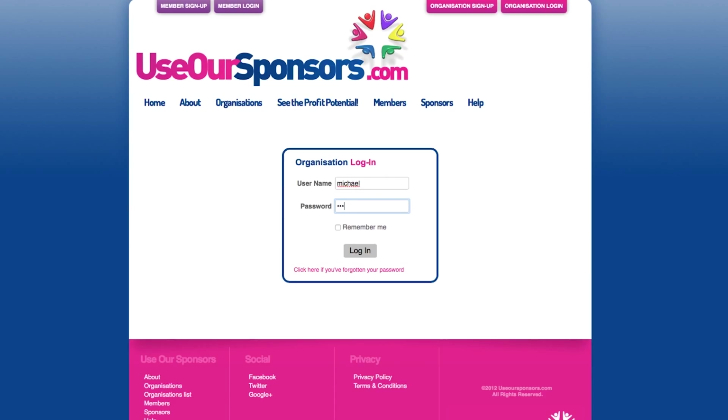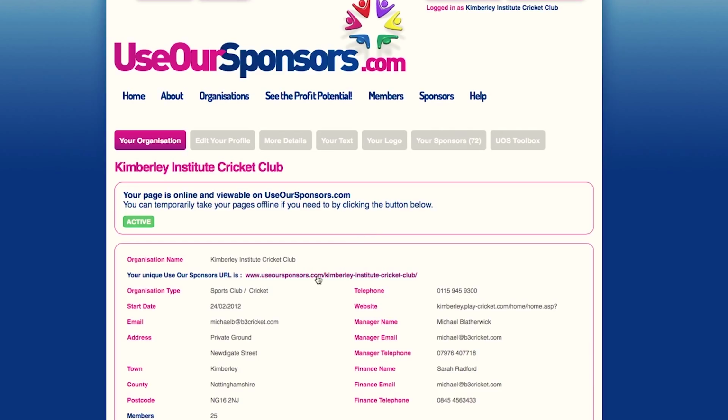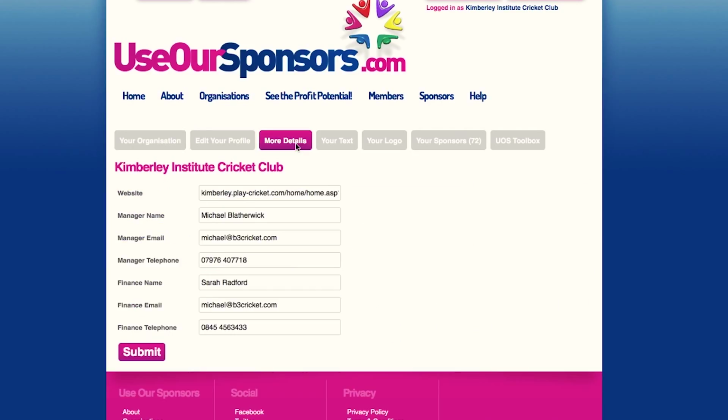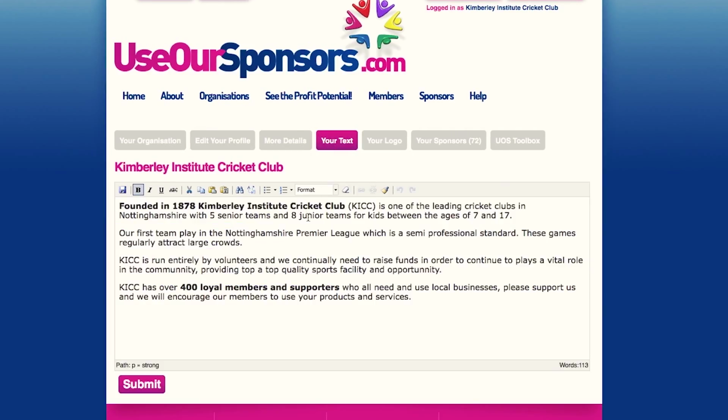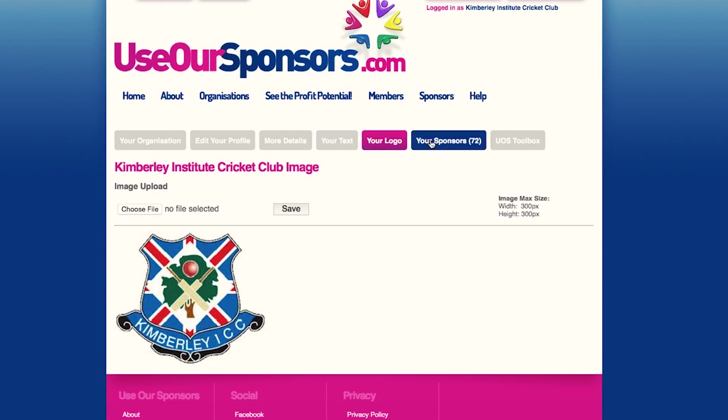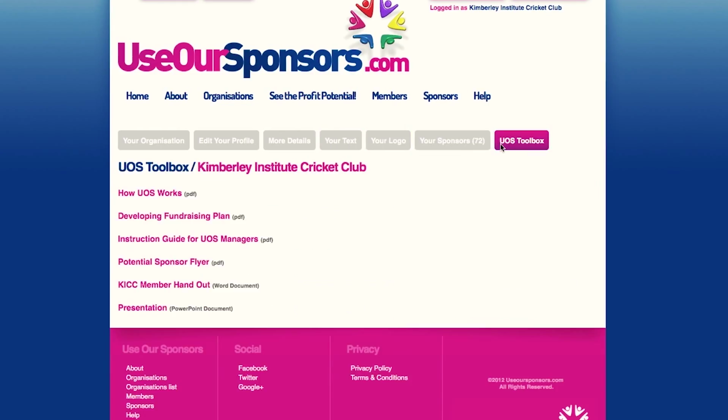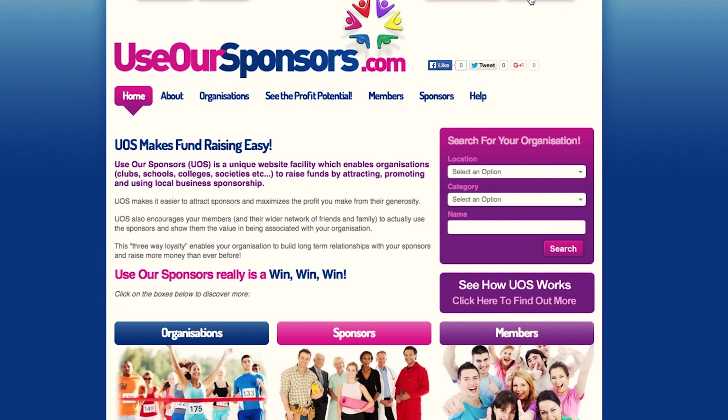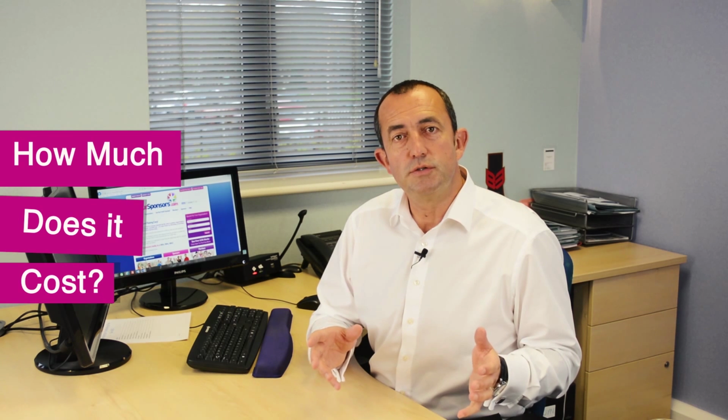Operating the Use Our Sponsors website is extremely simple. It's all parameter and template driven, so somebody with basic IT skills can set up your club, load your sponsors and operate the site on an ongoing basis. We also provide operation manuals and videos to show you exactly how to use it. The key is having someone to drive your sponsorship efforts, a fundraising manager. We've got support staff and people who are at the end of a telephone or an email to help you along the way.